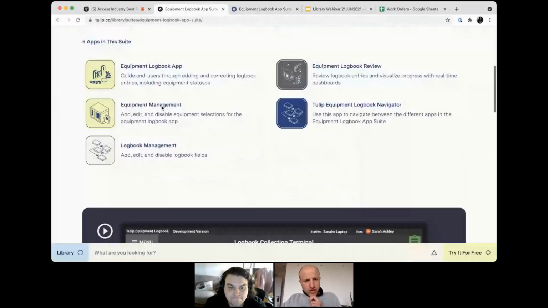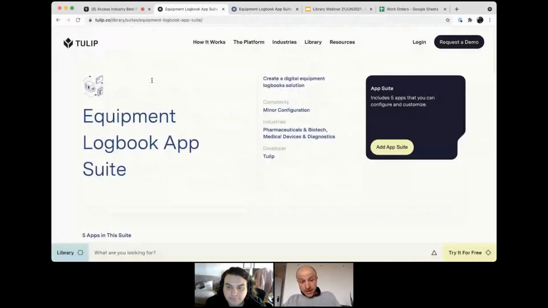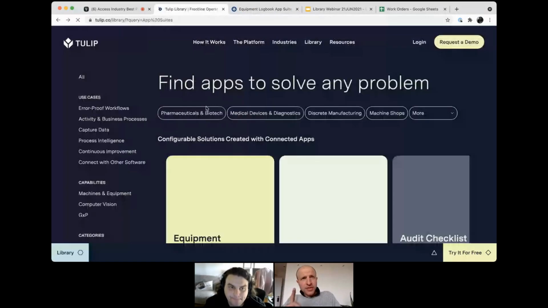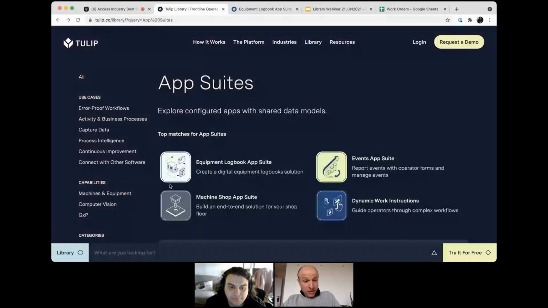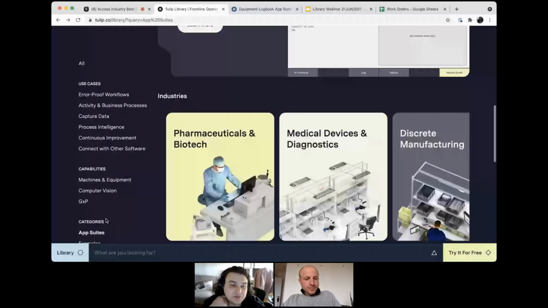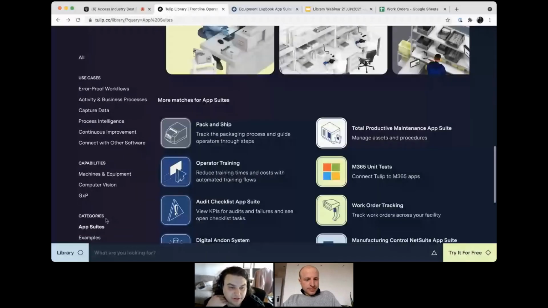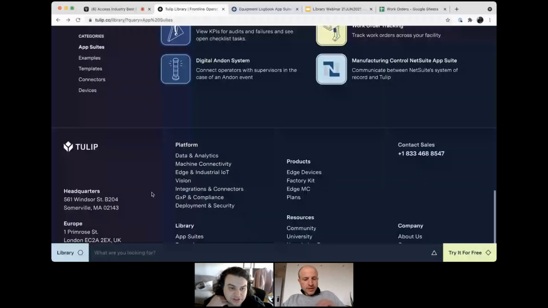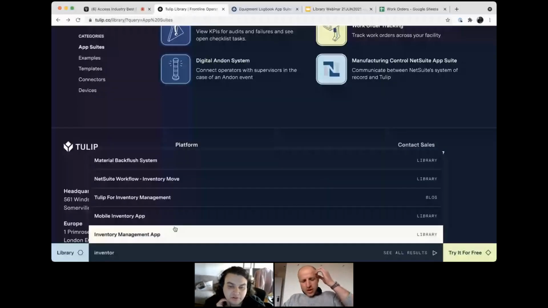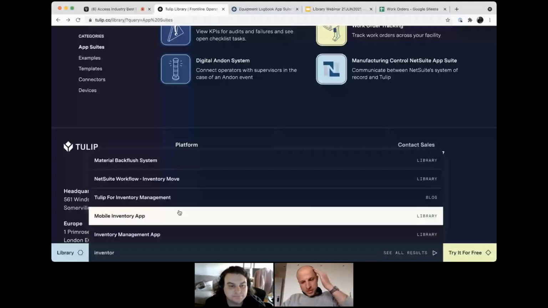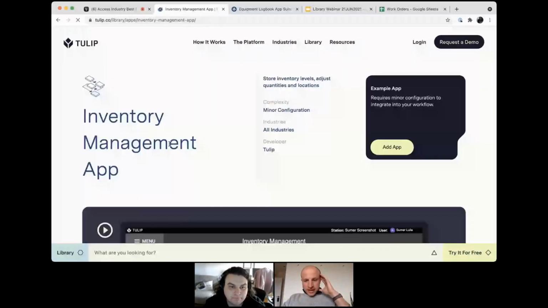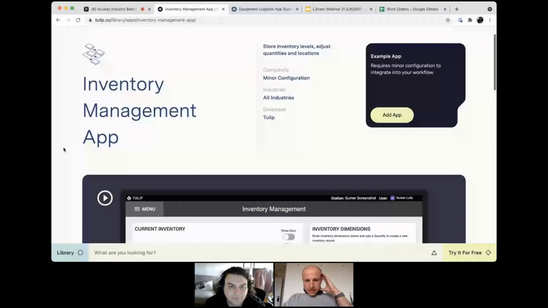There was also a question about inventory management. We definitely do have that. I can't remember if that's an individual app or an app suite. I think it's an individual app. If you wanted to find an individual app, on the bottom there's a search bar. You can just type in inventory and see. There it is, and there's the mobile one.